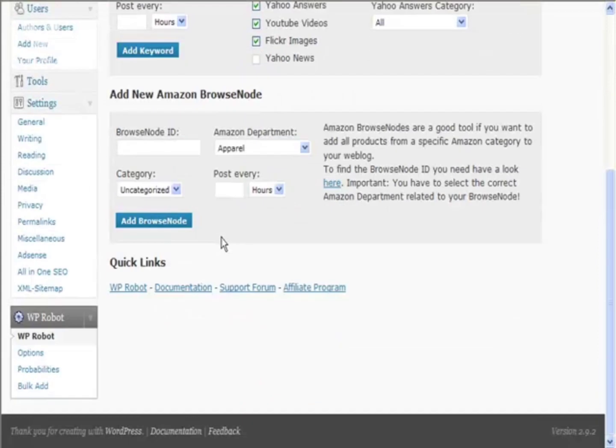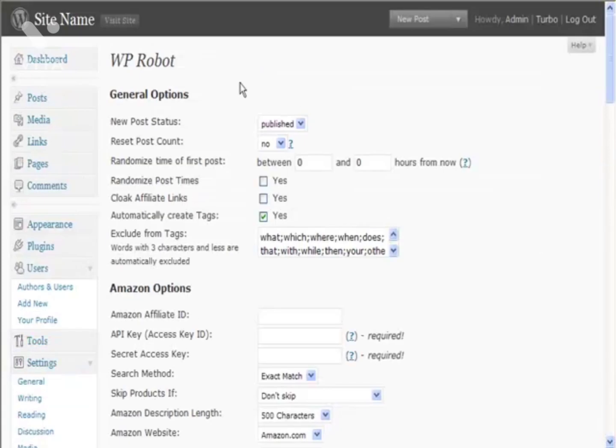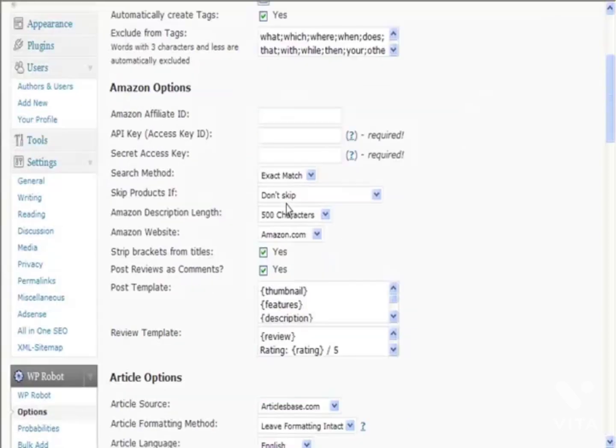So what we need to do first of all is go to the options here within WP Robot, and you can see you've got general options: post everything to published, randomize the time of the first post, randomize post times. You'd want to do that. You'd want to cloak affiliate links. Yes, you want to create tags, so it will pull the tags automatically from the posts.